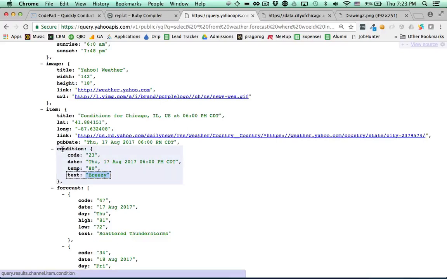If you want to make your program a little fancier, the terminal can be like, welcome to my spectacular weather program. The current temperature is 80. The current conditions are breezy. So, you know, make it a little fancy.